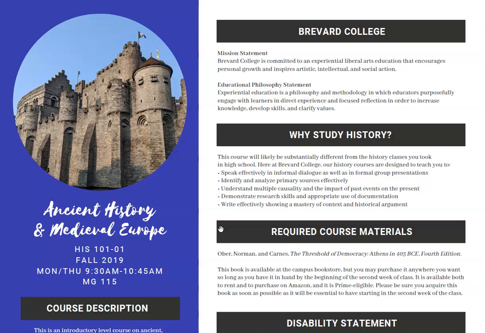Brevard College Mission Statement. Brevard College is committed to an experiential liberal arts education that encourages personal growth and inspires artistic, intellectual, and social action. Educational Philosophy Statement. Experiential education is a philosophy and methodology in which educators purposefully engage with learners in direct experience and focused reflection in order to increase knowledge, develop skills, and clarify values.